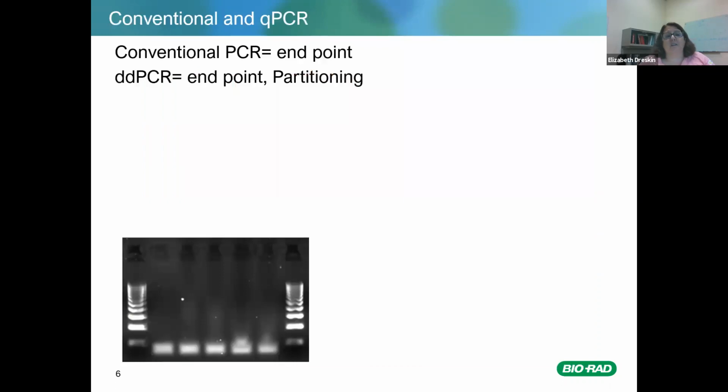But let's talk about conventional PCR. In endpoint PCR, we run a PCR reaction and then load the samples on an agarose gel, and here we have our bands. All we can say about these is that, yes, we amplified something.